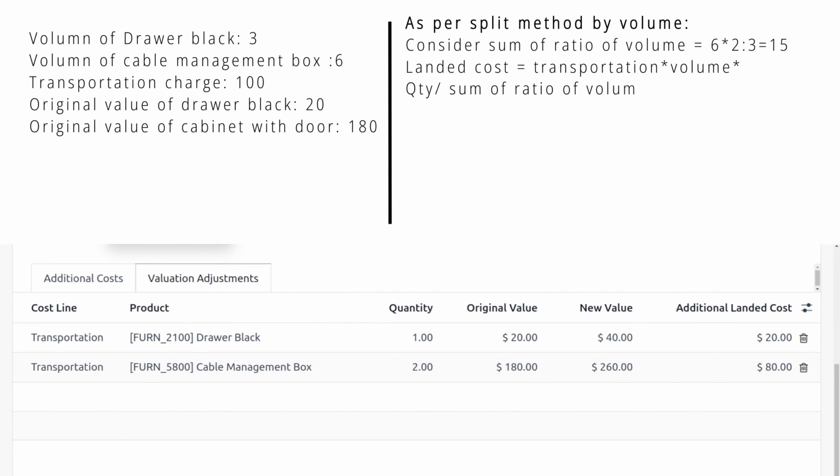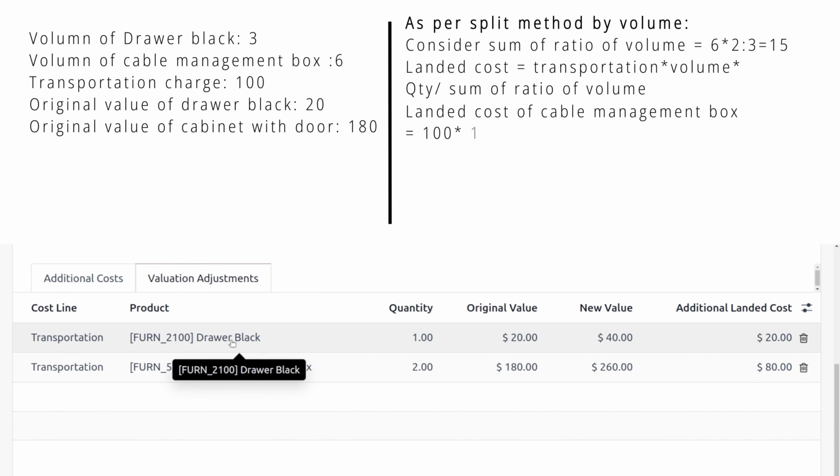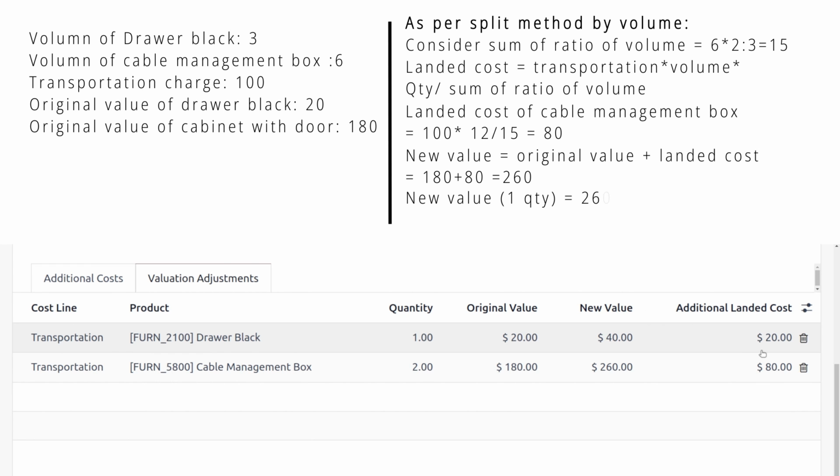So landed cost can be calculated with the equation landed cost into volume into quantity divided by sum of ratio of volume. So here the landed cost of Drover Black will be, we know the landed cost is just 100 into volume is 3 into 1 quantity, and that would give a result of 300 divided by the sum of ratio of volume is 15, and that would give a result of 20. So when you just add 20 with the original value, you will get new value as 40.